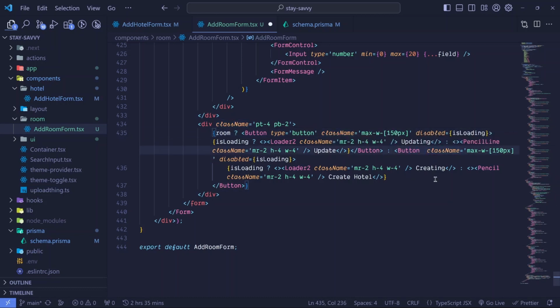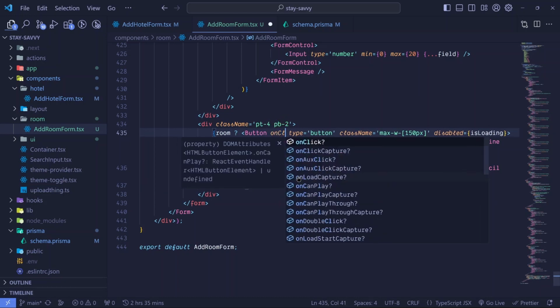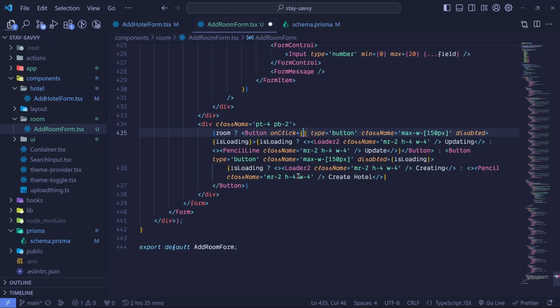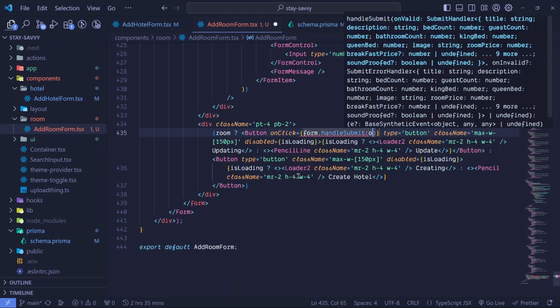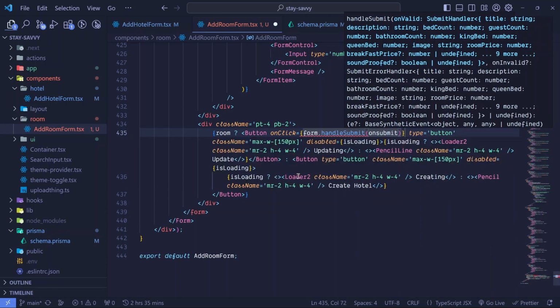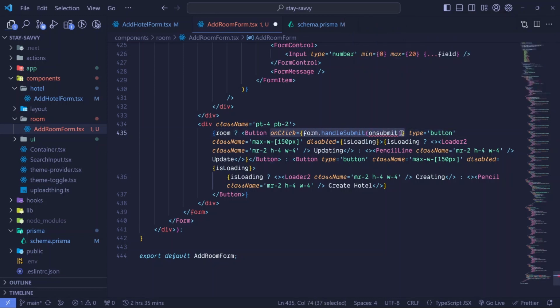So right here I'll say type is of button. How will we submit the form? We'll just add an on-click event here, and once we click this, we will call right here form dot handleSubmit. We will invoke it and we will pass our onSubmit function right here. Okay, very nice. And we will do the same for this other button. So they'll be calling the same function. We pass it like that: onClick form handleSubmit onSubmit. So actually we can say onSubmit with a capital S like that.